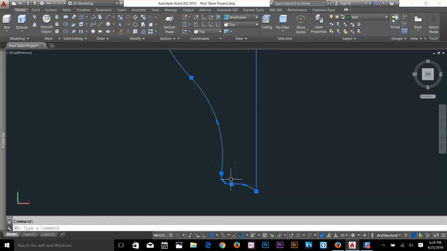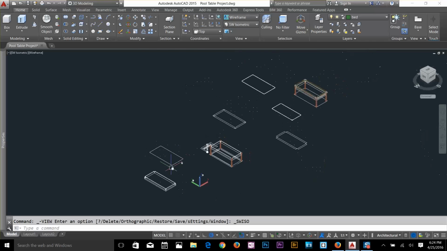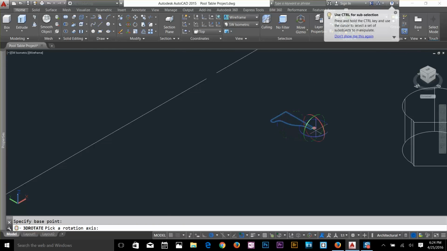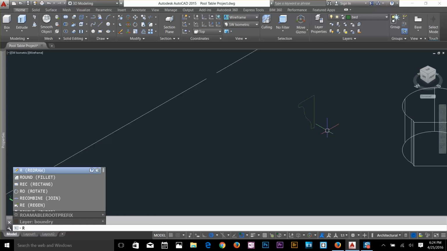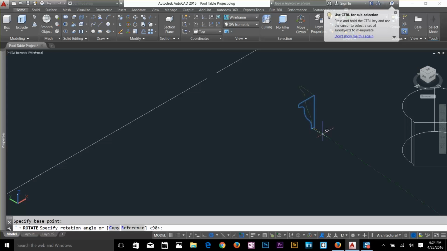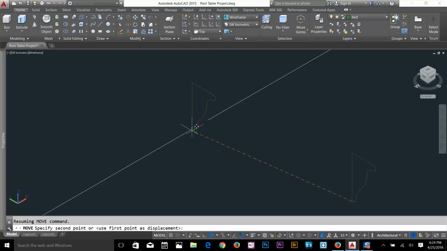Alright, so what do we have here? We have this here, and then I'm going back to my SW isometric view, and I'm going to 3D rotate this object. I'm going to select on this one, select this angle, and then pivot value of 90, and then use the rotate command again, and just rotate that to about, let's say, that angle is fine, and then move this object from the corner and drop it about here.